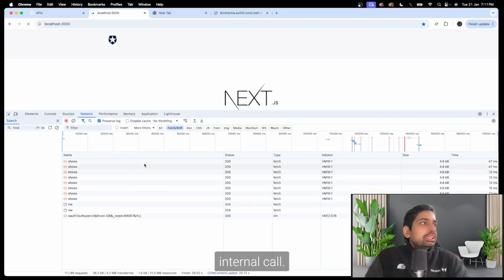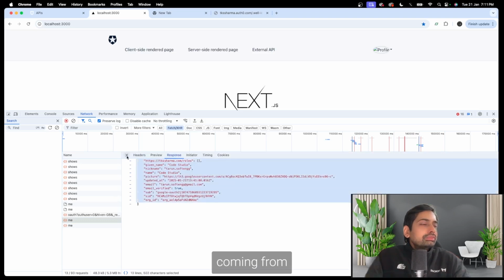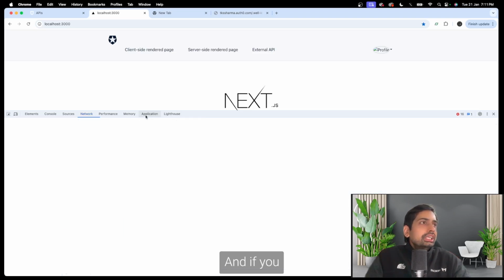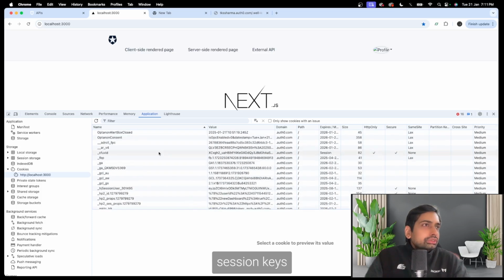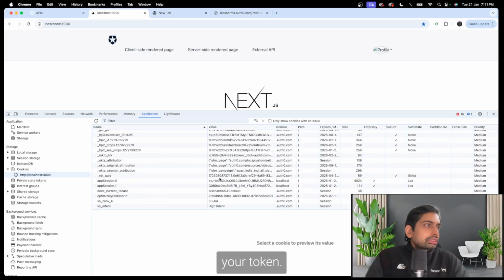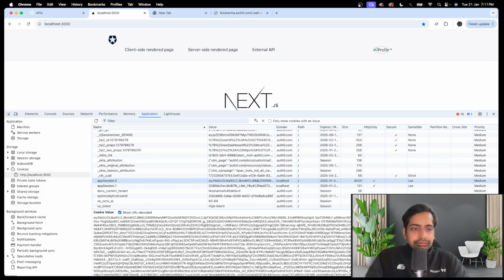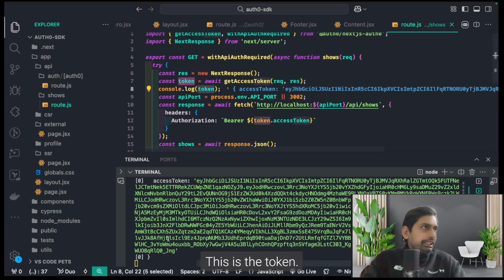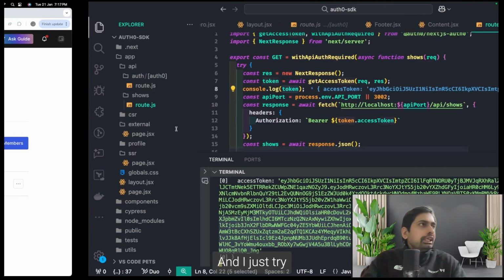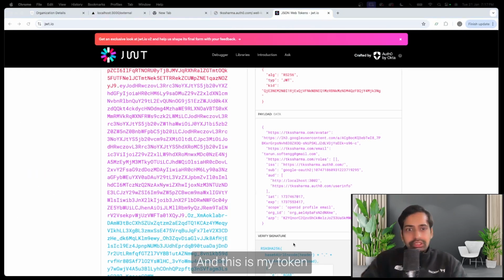This is the internal call, and then here we got the profile. This is the response coming from the Google authentication. And if you just see the cookies, these are the session cookies which contain your token. App session, you can see. Another thing, you can just print the token which we are getting. This is the token, and I just try to see what the token payload is. And this is what my token looks like, right?